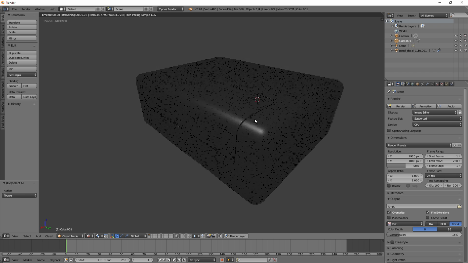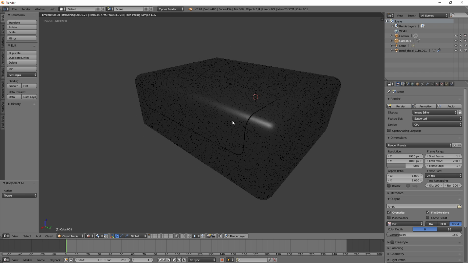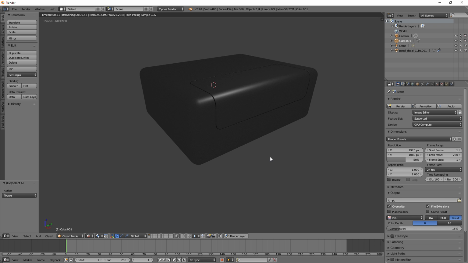Now here's the thing: as I'm middle clicking to navigate around, you'll notice that it's refining the result, and then it gets rough again while I'm tumbling, and then it refines again. If you have a good GPU, or multiple GPUs, what you probably should do is under rendered right here, go to device and change it from CPU to GPU compute. Now, when you do this, notice how fast it is.